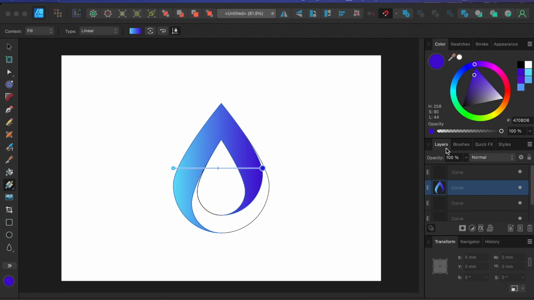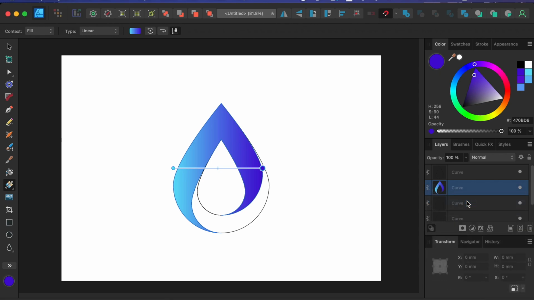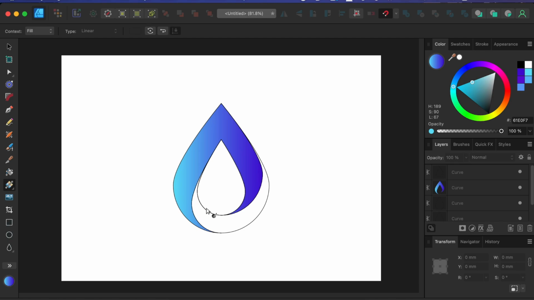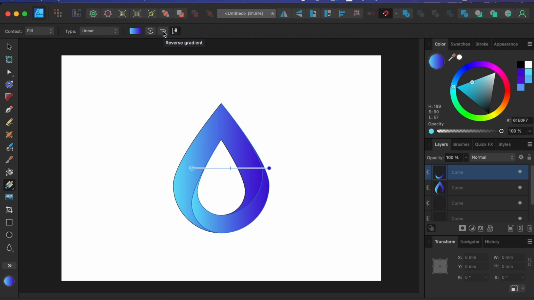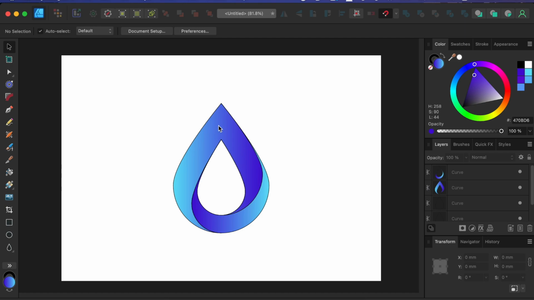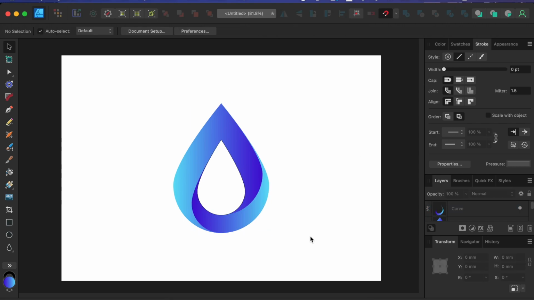So then we're going to go back to our layers and we're going to copy the layer and then select the second shape, edit, paste style. Then you're going to look for this reverse gradient in order for it to be reversed the other way around. And if you don't like the lines, you can always select the tool, go to your stroke and have no stroke at all for both shapes, and then your final design looks like this.